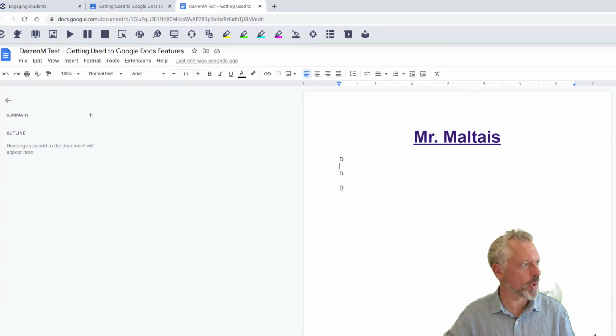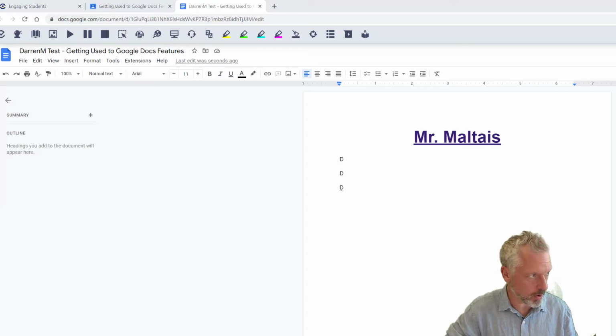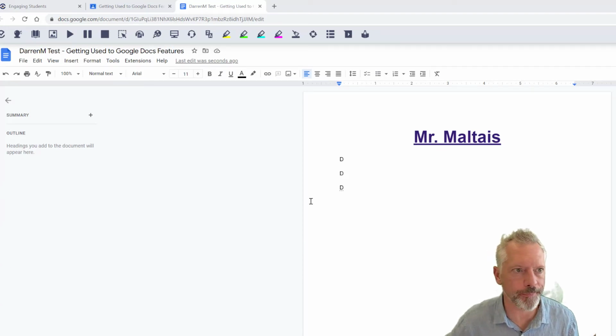Okay. Now, I was trying to think, there's a font that I really liked. Just looking for my font real quick, because we're going to change our font next. Oh, Chelsea. Yeah, Chelsea Market.